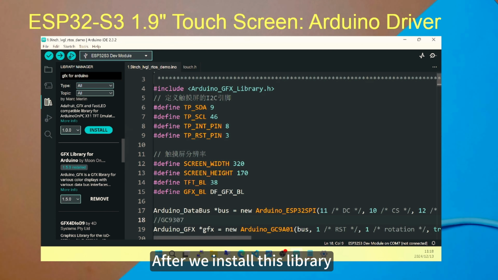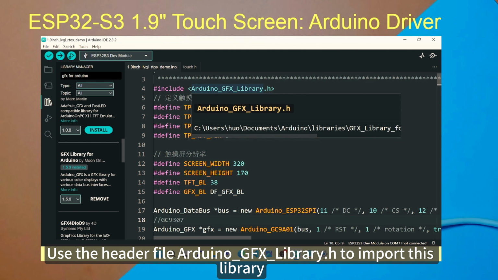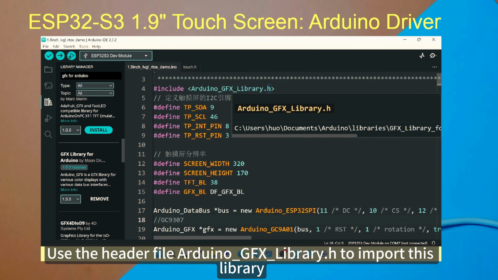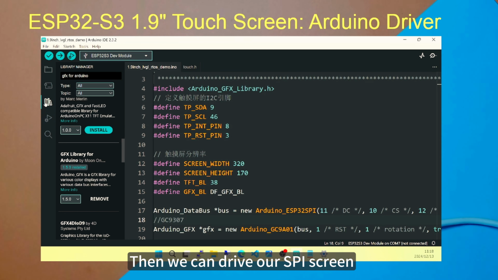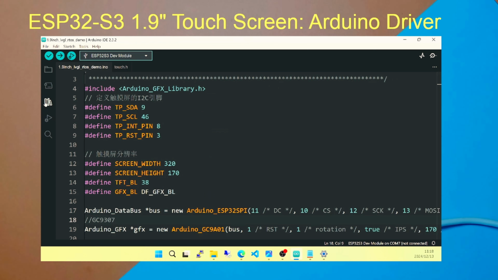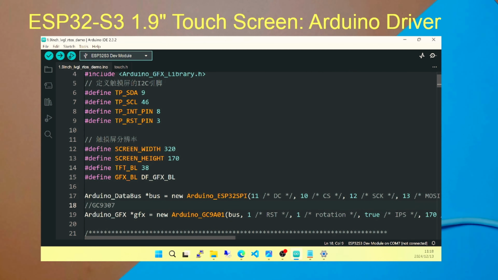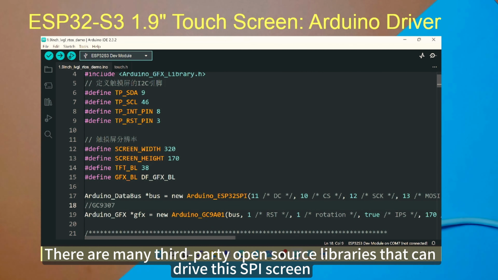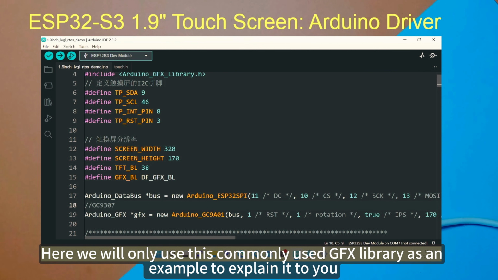After we install this library, we use the header file Arduino_GFX_Library to import it. Then we can drive our SPI screen. Because the SPI screen is a relatively simple driver overall, there are many third-party open-source libraries that can drive it. Here we will only use this commonly used GFX library as an example.